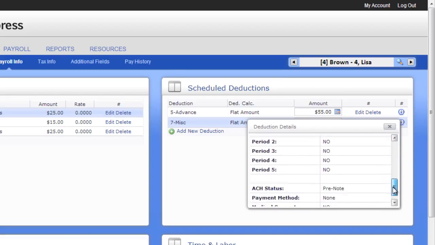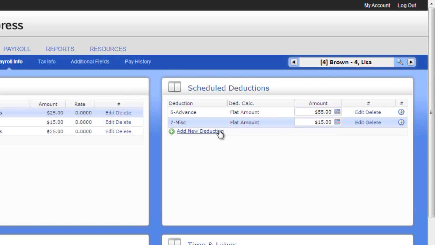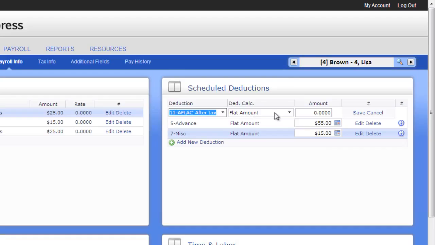To add a new deduction, click Add New Deduction. Select the deduction code, calculation, and then click Save. Once it is saved, you can click on the calendar icon to enter the first date range for the deduction.